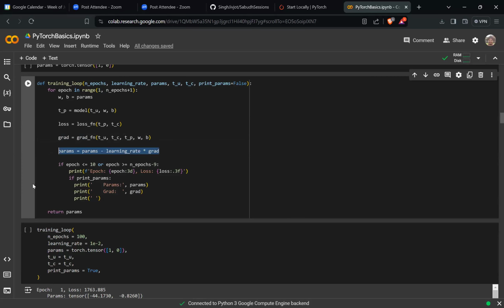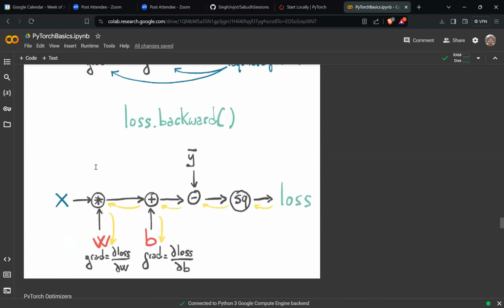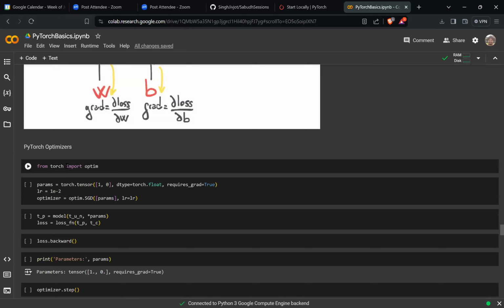PyTorch does it for you easily. What you need to do is just use their optim library within Torch, and within that you have various optimizers like stochastic gradient descent. We have Autograd, we have RMSprop, we have various optimizers that do the update step for you without you having to actually do it, right?